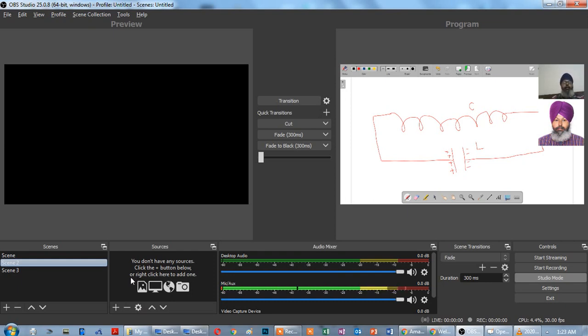But for that, you first have to press Alt plus Tab. After that, you have to click on whichever scene you want to show, and the video will be recorded accordingly. So this was about the combination of OBS Studio and OpenBoard.